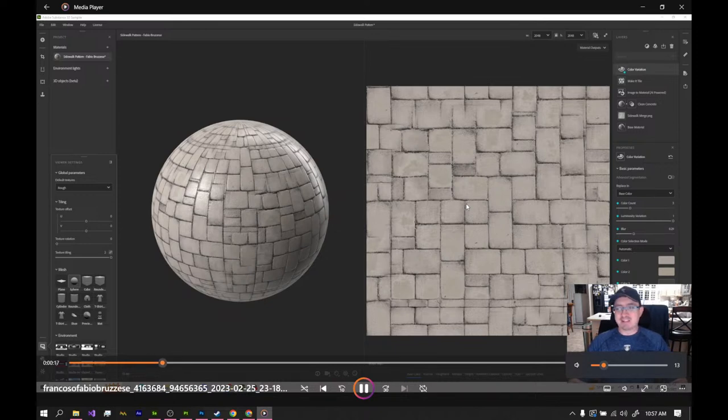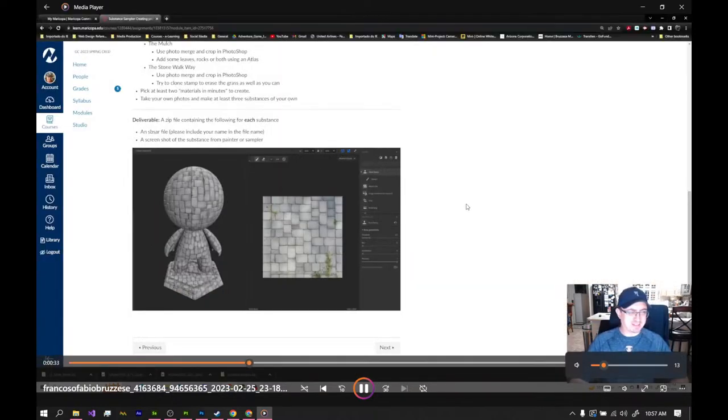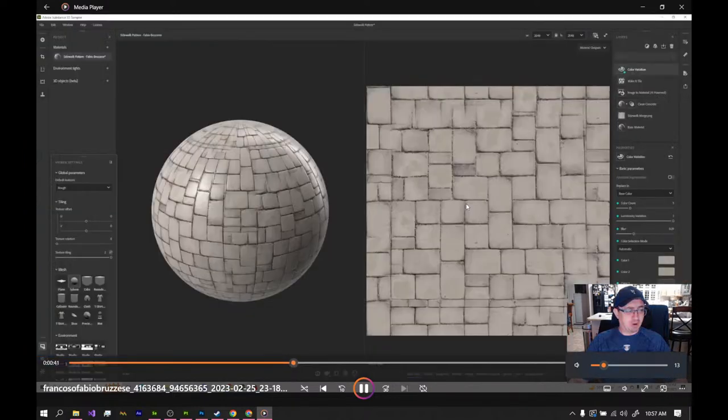So my question this week is related to the substance sampler. On this pattern, the sidewalk pattern, I had a hard time getting the same result that you had in your example here, with these colors and everything. It was very natural. So on mine, I put a color variation, and I put like three colors to blend, and I like the way that it ended up, but I would like to have something close to yours.